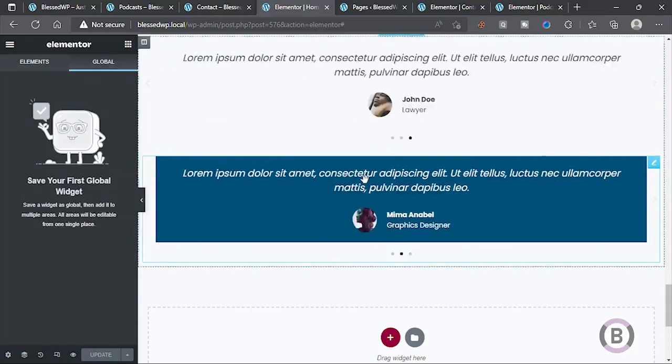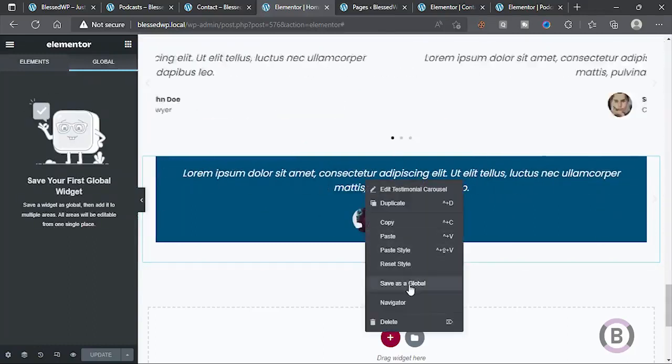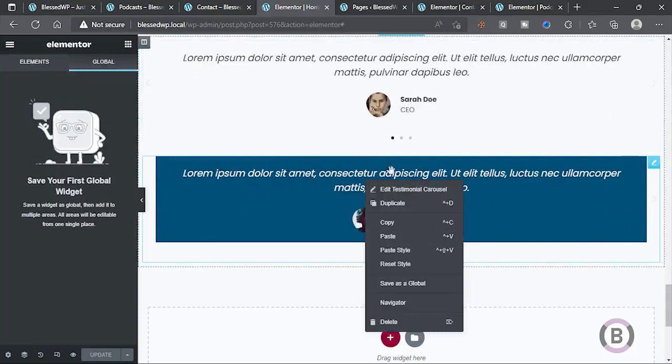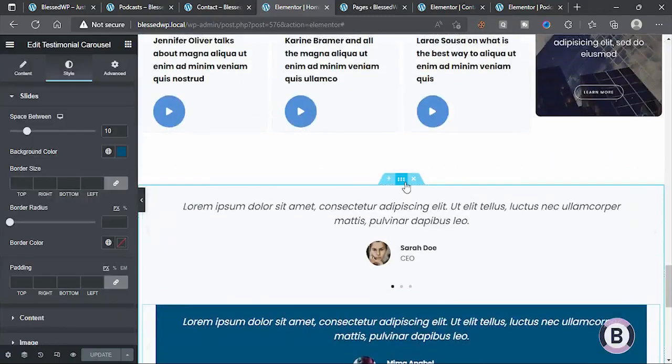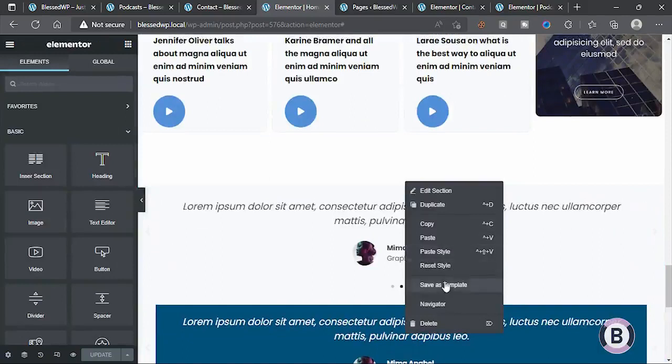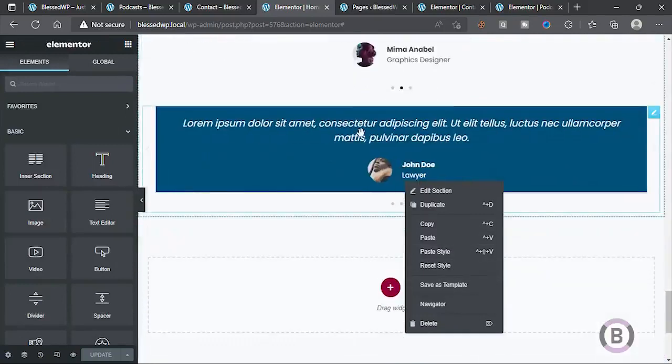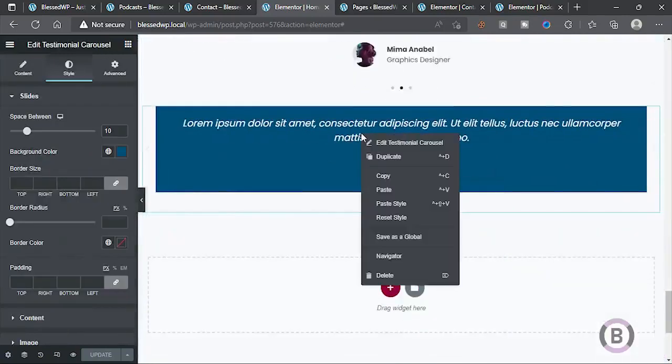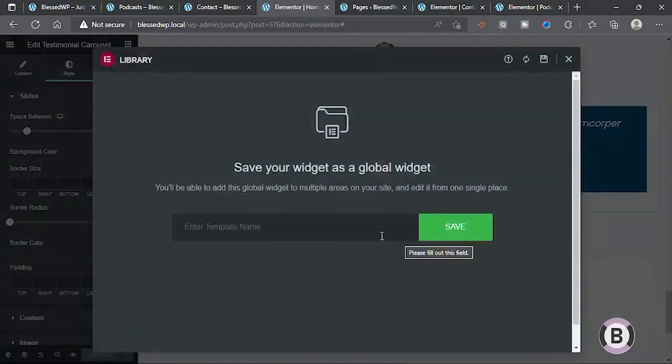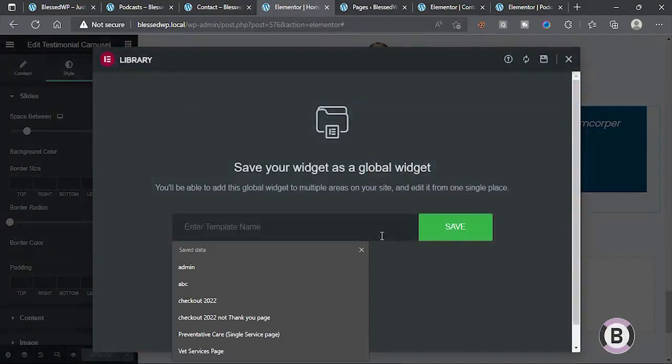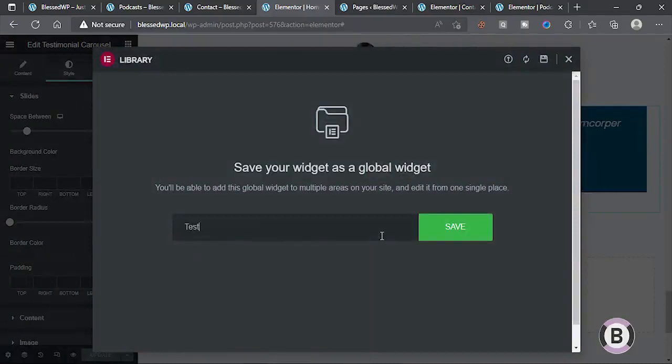But now, by the time I click on this side and come to global, you can see, not on the edge, not on this. If I click here, you are seeing save as templates. But if I click on the item on its own, you are going to see save as global. By the time I click on save as global, it's going to ask me to give it a name. I can just give it any name.